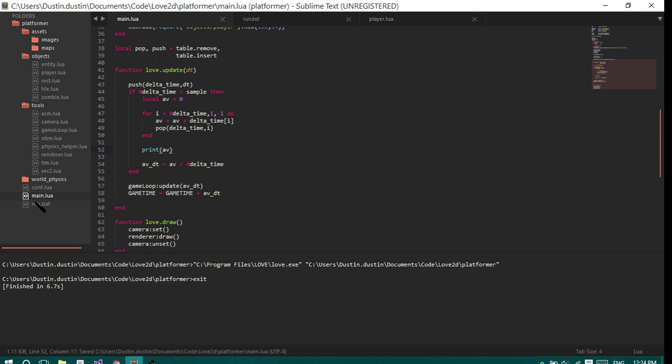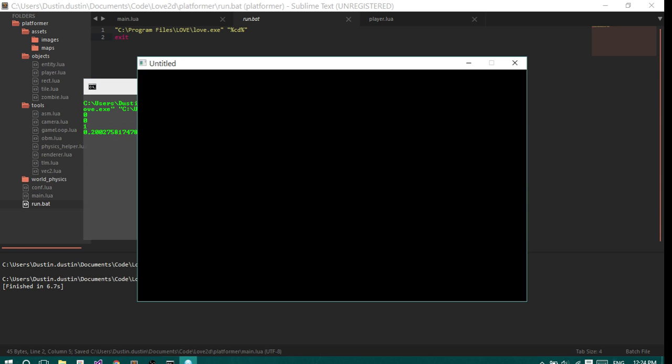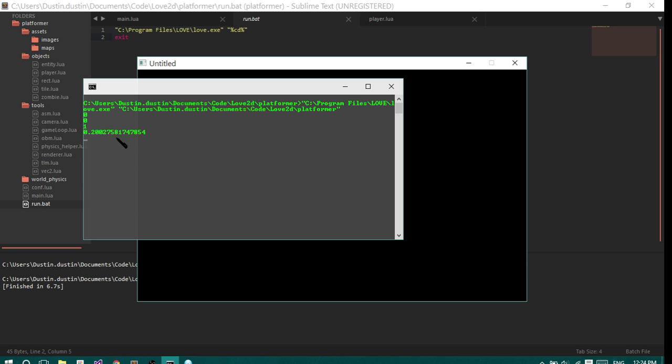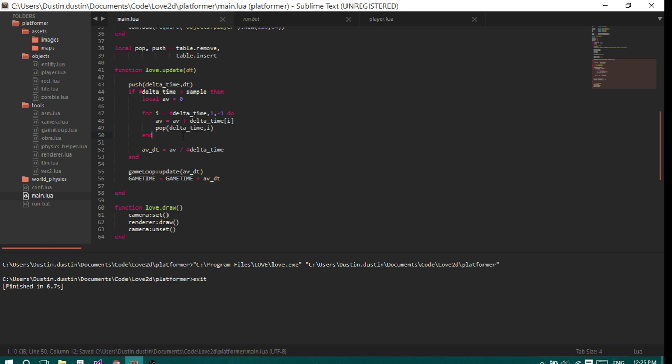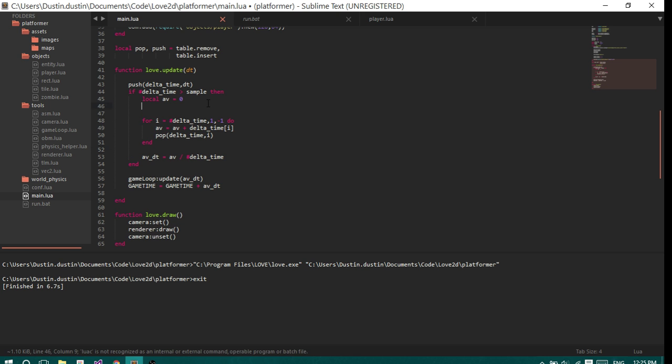I don't know why it says infinite right there. Let's see. That looks about right. Okay. Oh shoot. Yep, I know what it is. Because we popped all the values right here, this is actually equal to 0. So we're dividing by 0, and you don't want to divide by 0.